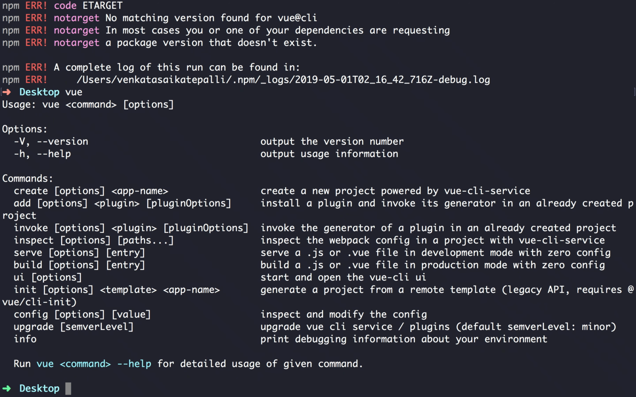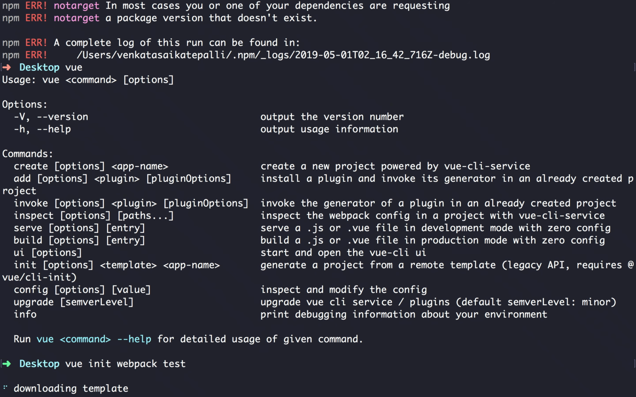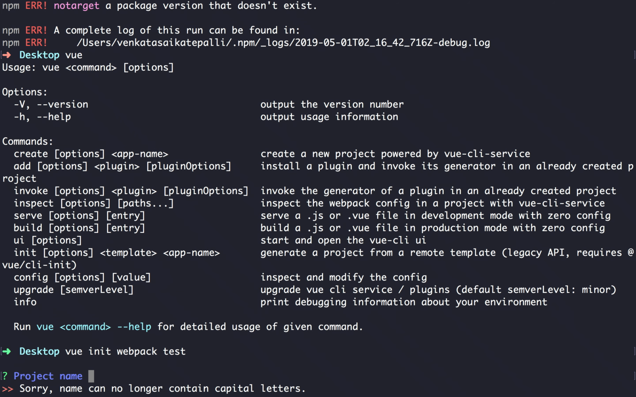You'll get a list of options, and here, to create a new project, we need to use vue init webpack test. Here we are creating it using webpack. This is for the Vue 2.0 project. This is the sample app.